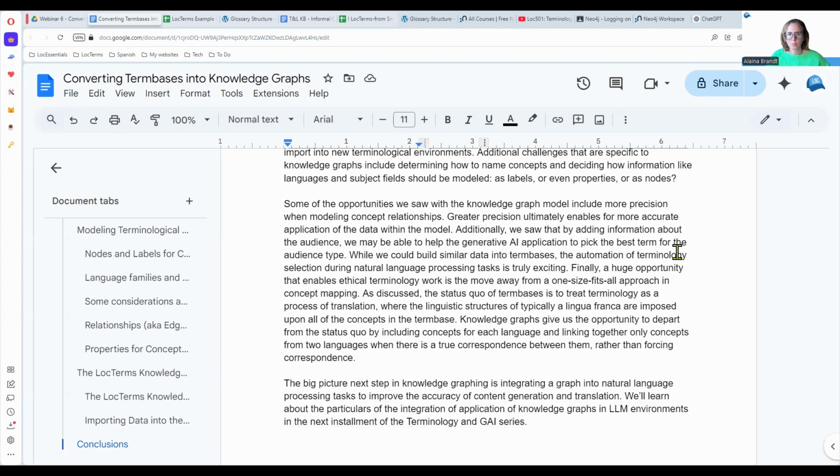Some of the opportunities that we saw when it comes to knowledge graphing is that we can be more precise about our concept relationships, using "is type of" and "is part of" to denote different types of concept relationships, generic or partitive. We also saw that there's less duplication here, because in a term base, I would collect subordinate and superordinate concepts at the concept level of every concept entry. And here it's just collected in a single relationship.